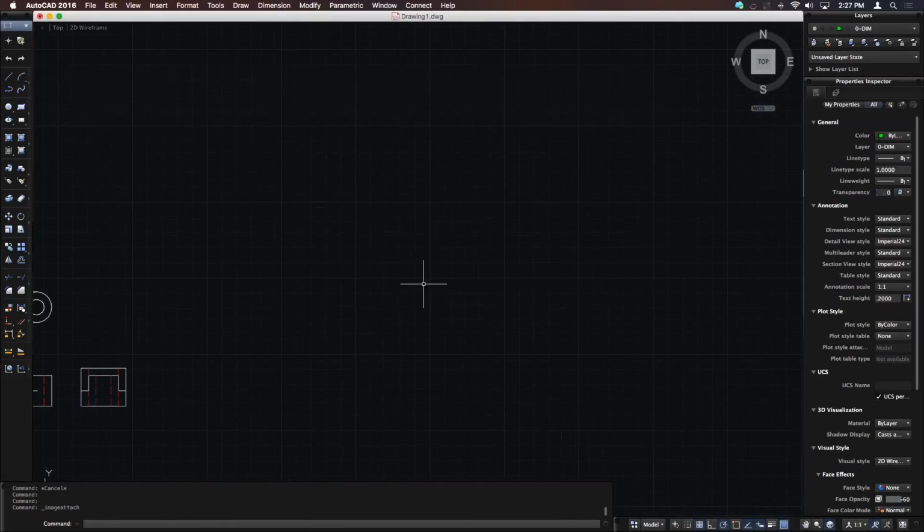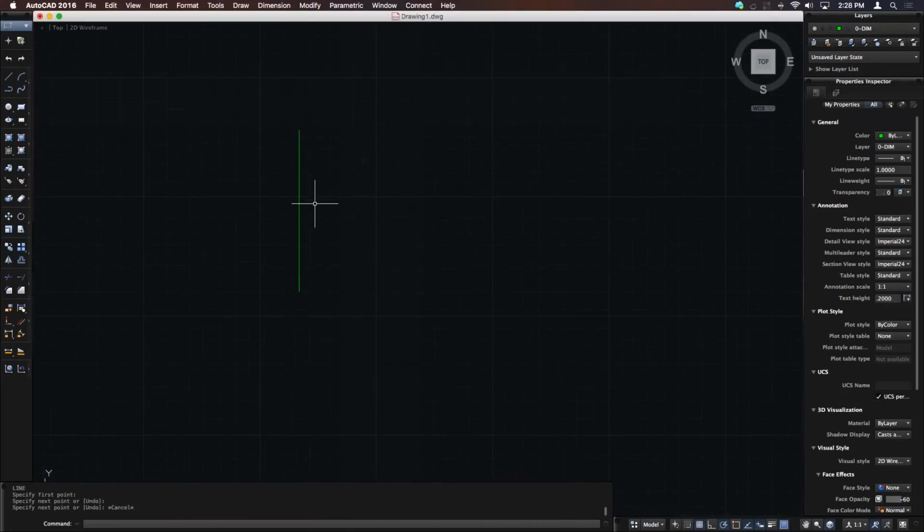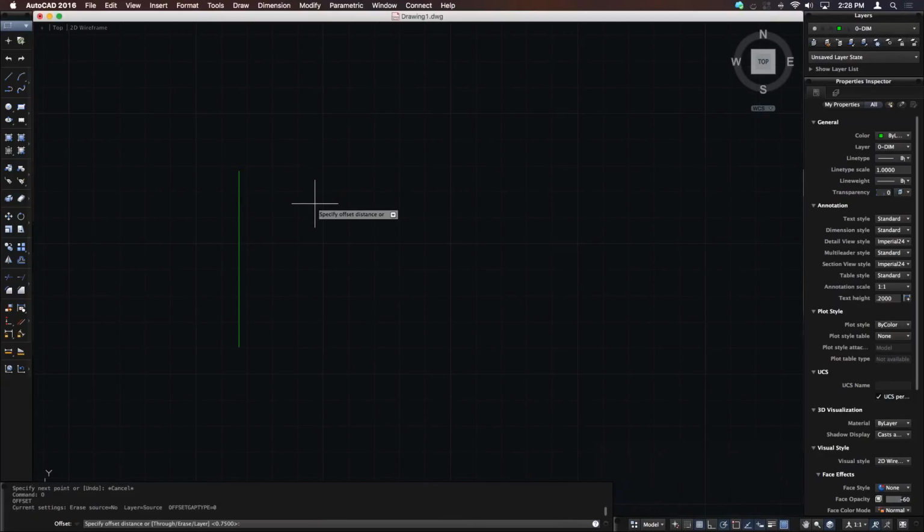Now again, I said that the interface is fairly similar. We have the same dynamic input features that we would have on the Windows side as well. And I want to show you guys a little tip. This is something that I discovered literally just a few weeks ago in class when I was helping out one of my students. In the offset command, I'll start the command, enter my value, and pick my side. What we noticed was that, using dynamic input, the value of the offset is actually highlighted, right in the middle of that numerical value.